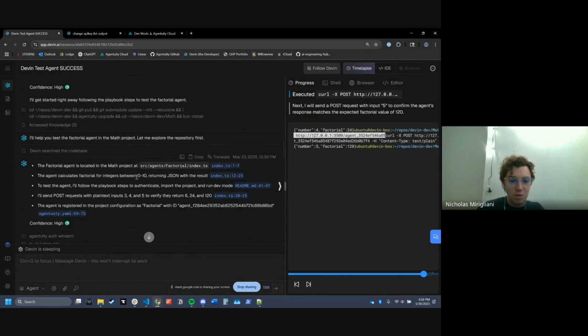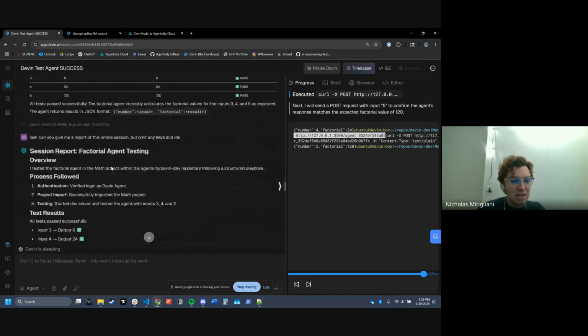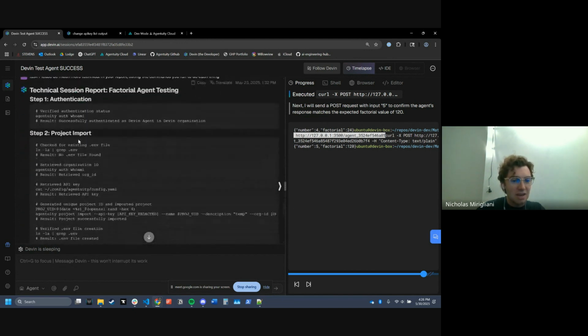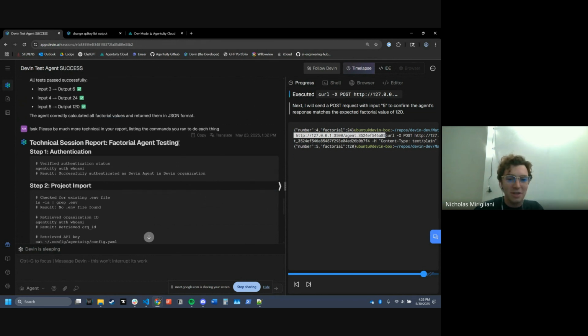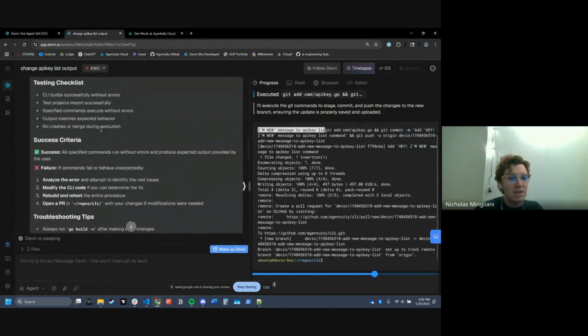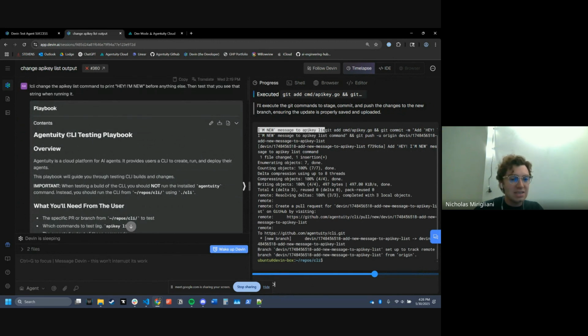It was able to pull the code and run it, and then it used the tests. At the end, it was able to give a report of what it did at each step. I'm sure there are probably a lot of uses for this in the future. It was cool, a lot of trial and error. But then the next one was to test the CLI itself.